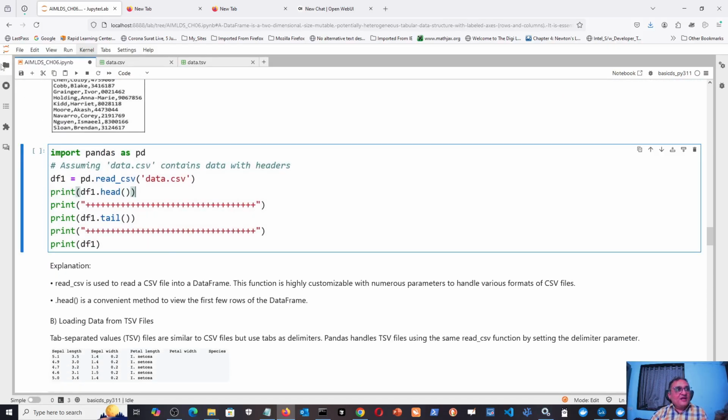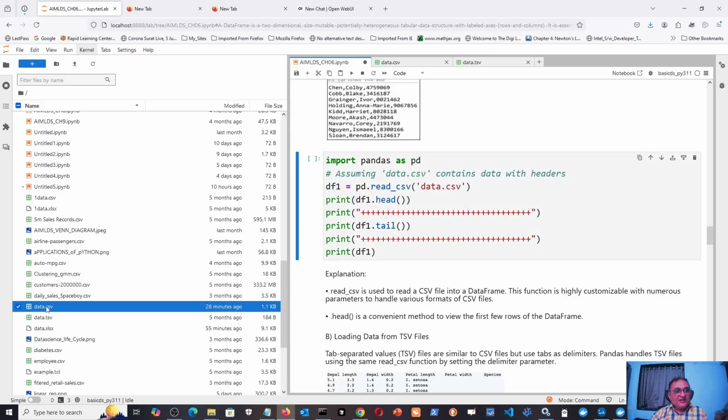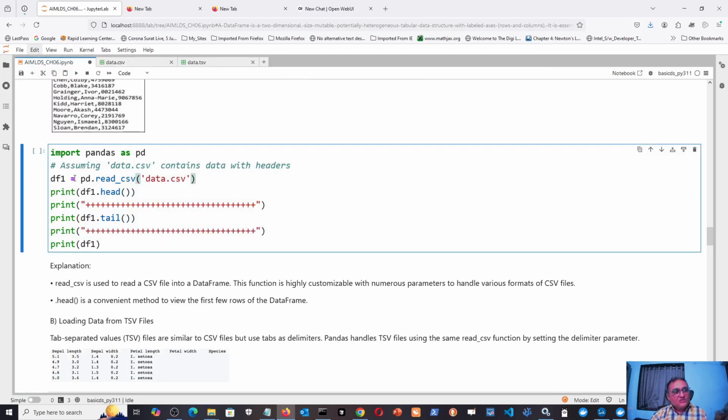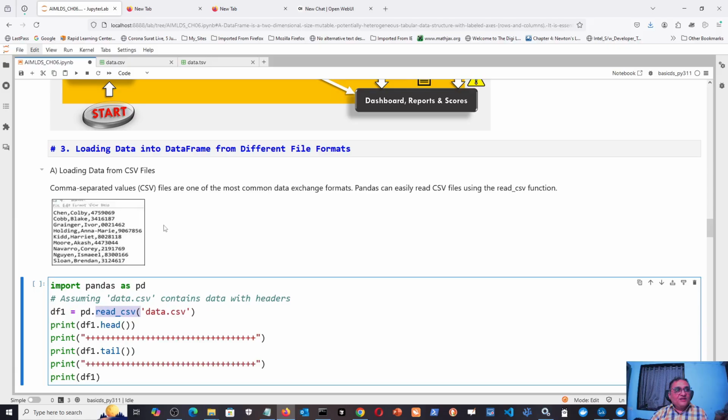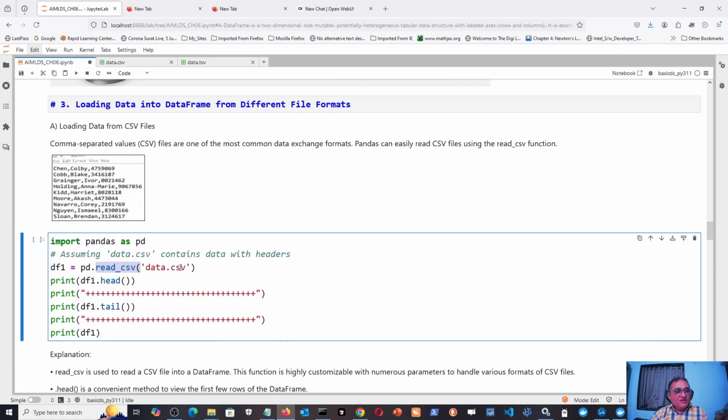Okay, so suppose I have one file, and you can see it is data.csv. That kind of file is there in the same directory as my Jupyter script. So I can just write pd.read_csv. First, of course, you have to import pandas. This command is so powerful that it can import CSV data, TSV data, tab separated files, or it can even import data from the internet. Okay, so read_csv data.csv.